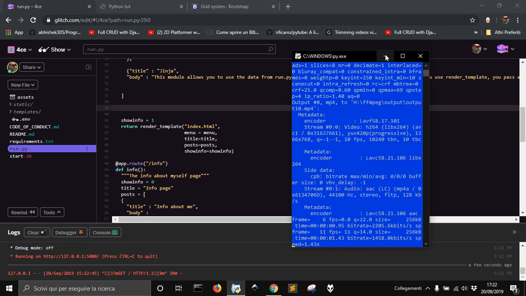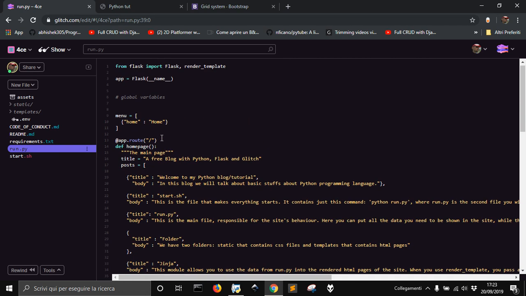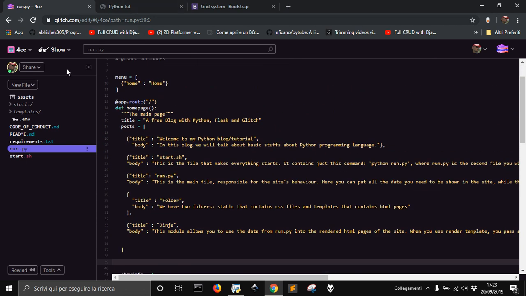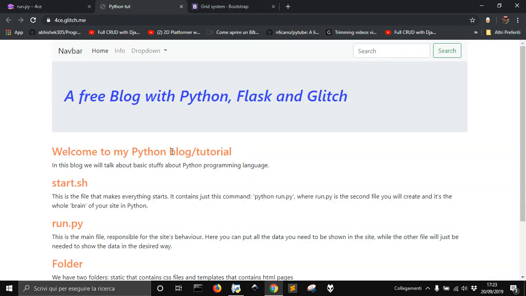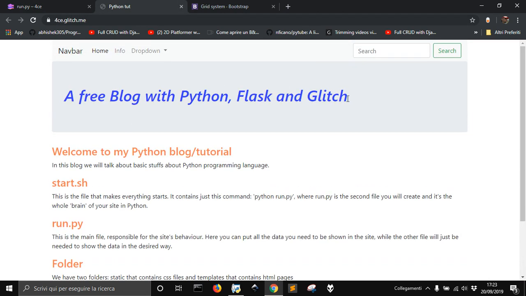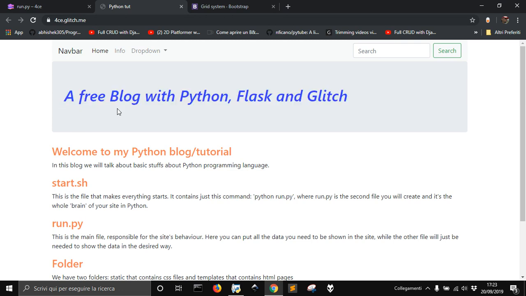Hi, so today we want to go back to Flask, to use Flask with Python on Glitch. As you know, we talked about this before, and we want to see now, if you look at our template of the blog, you see the title of the blog that is made.